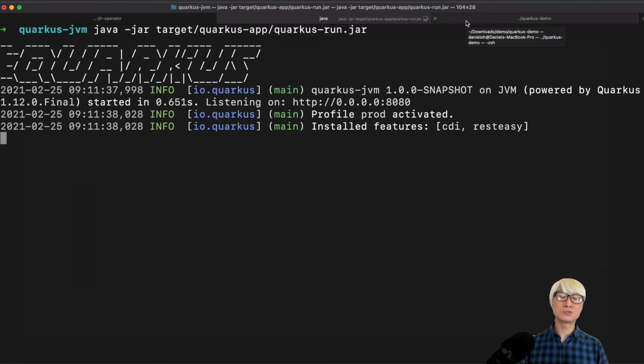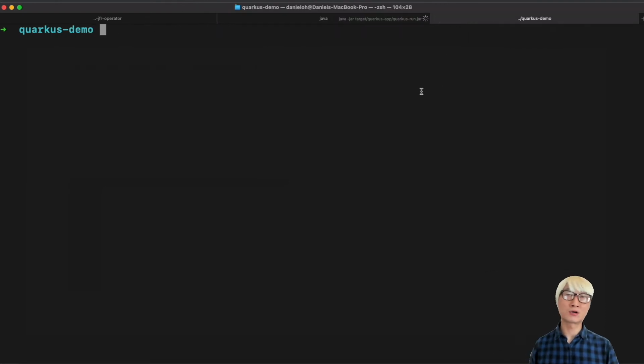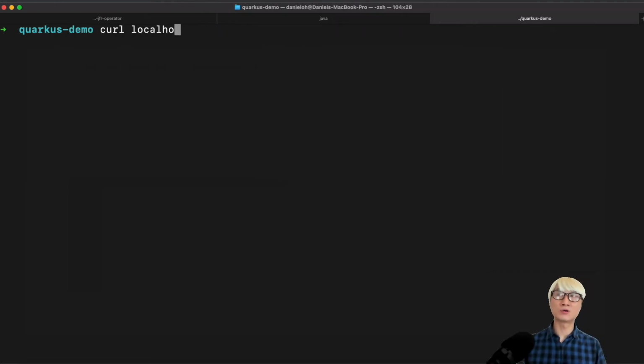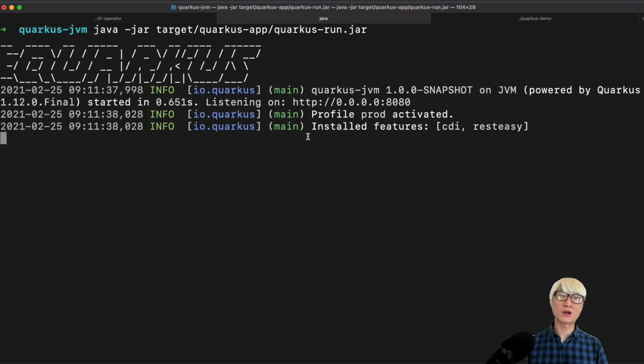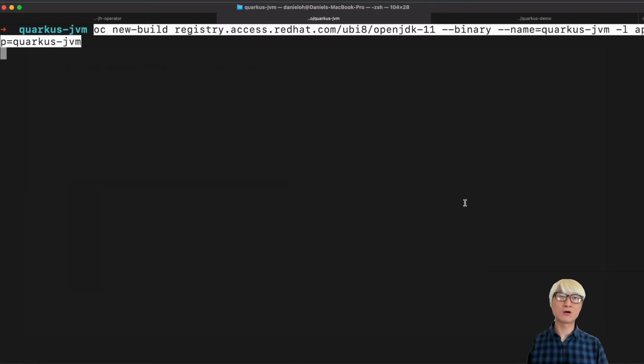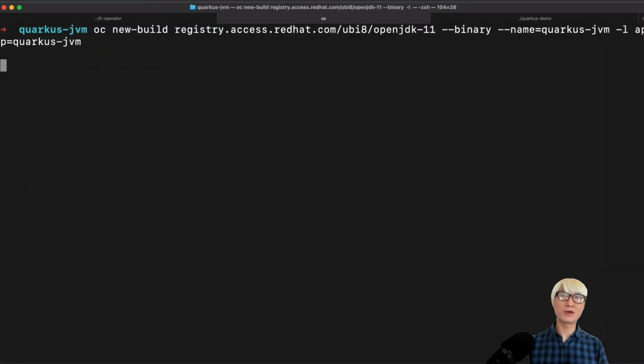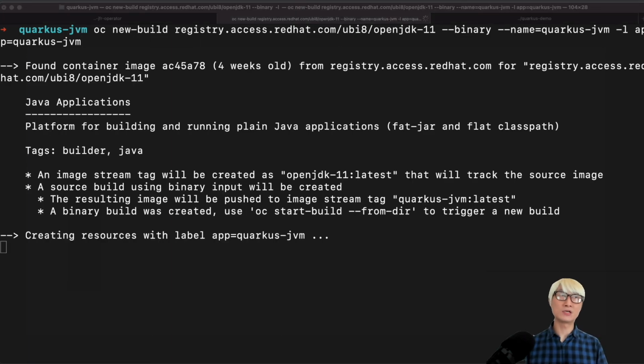Just try to access the endpoint using a curl command, or you can also go to a web browser. So I'm going to use a curl command, localhost 8080 and the endpoint hello, which will return hello. That's easy, just like a hello world program. And then we're going to build this application using the binary build strategy of OpenShift Container Platform.